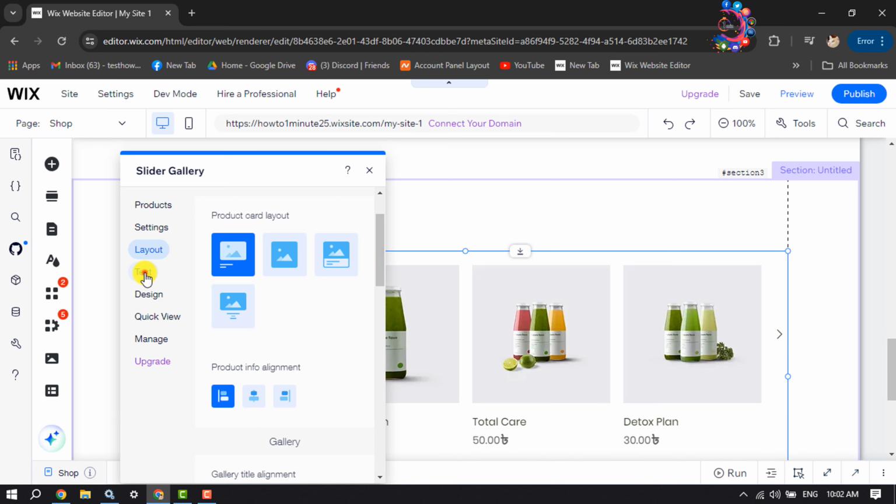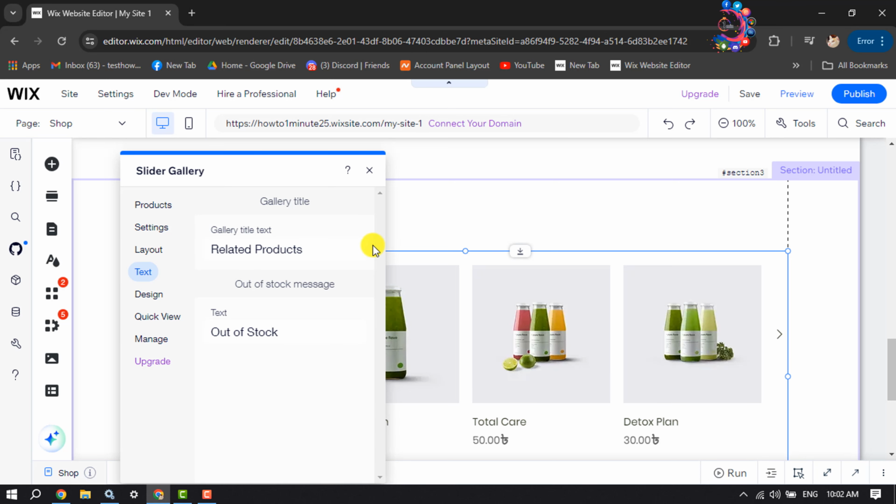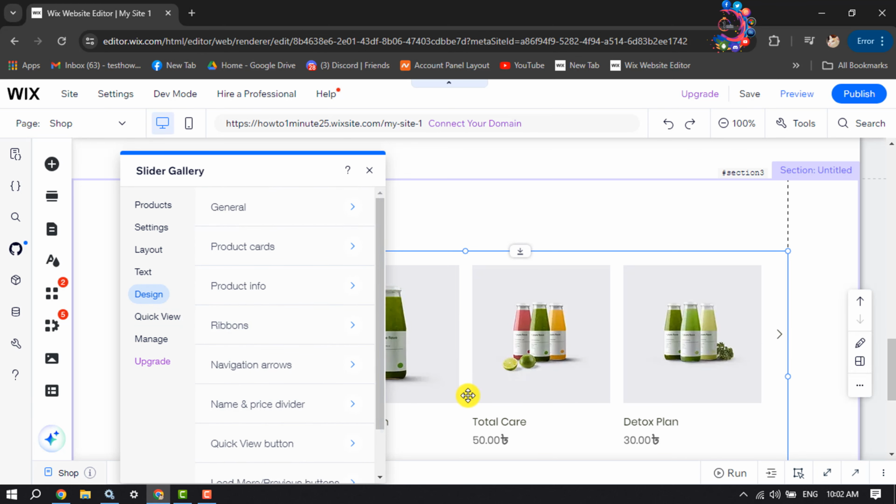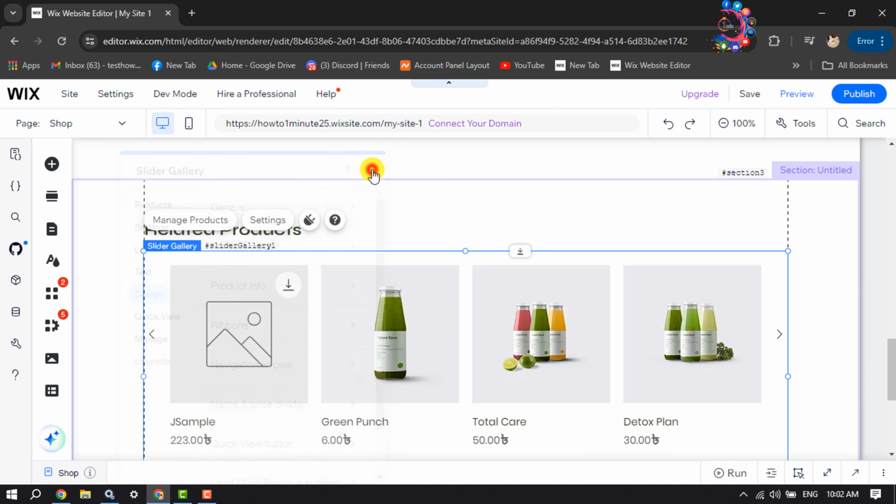Go to the Text section, here you can change the related title text, and go to Design, and from here you will get your related products box design section. From here you will be able to design your related products box. So this is how we can add related products on a Wix website.